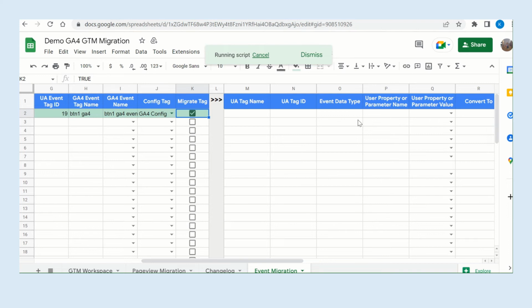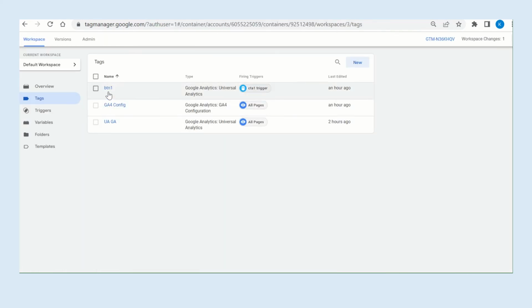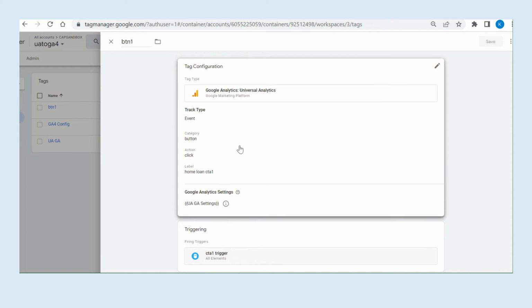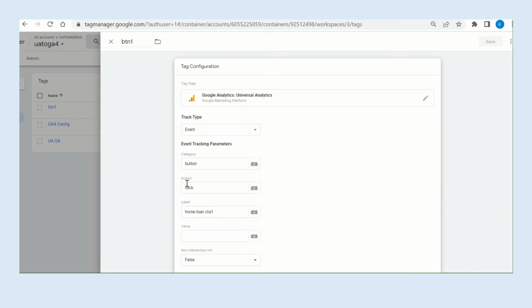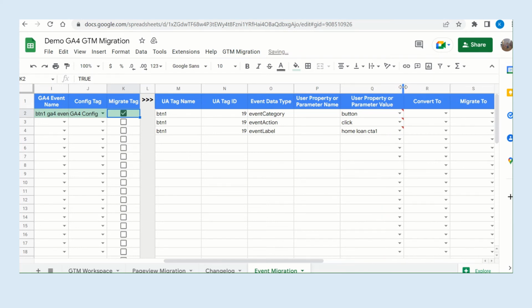It's going to pull all the associated category, label, action for this event tag. Now we got the button name, which is BTN1, and then it got the event category, action, label and the values associated with it. Go back to GTM, click on the button tag and click again here. So now you see the category, action and label. So head back over to the sheet. So we got all of those parameters and values associated with it.